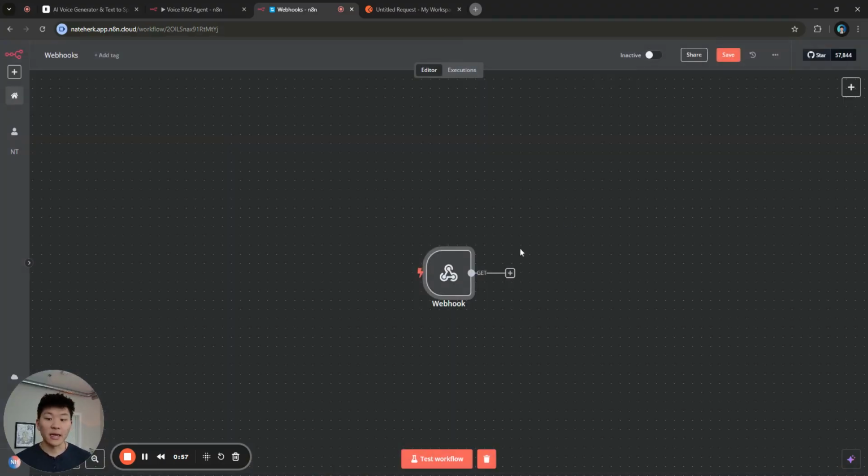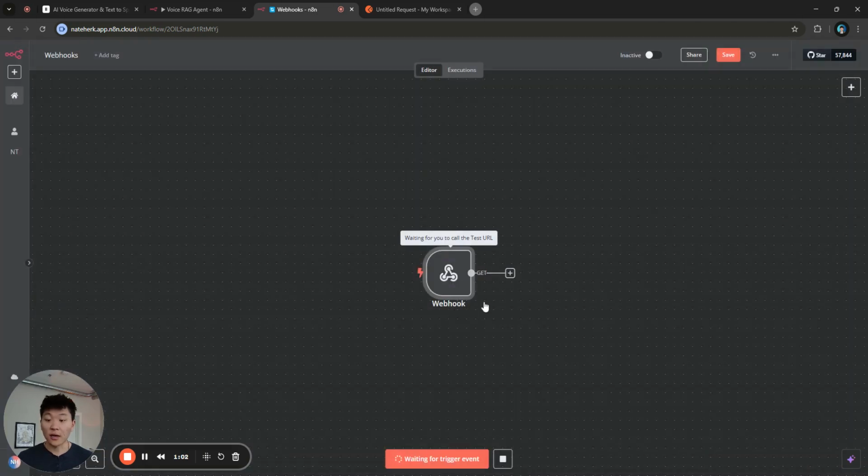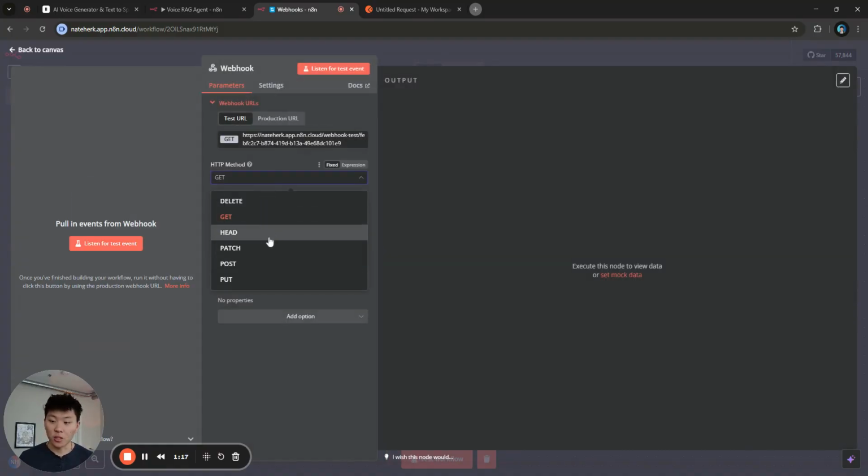If the workflow up here is not active, we need to have this webhook actively listening. So right now it's waiting for us to call it, and we're going to be using a service called Postman. It's free to test out if you want to just see how this stuff works, where you can send over requests. And so because Postman is sending us a request, we need to be listening for a post, because Postman is sending over that post request.